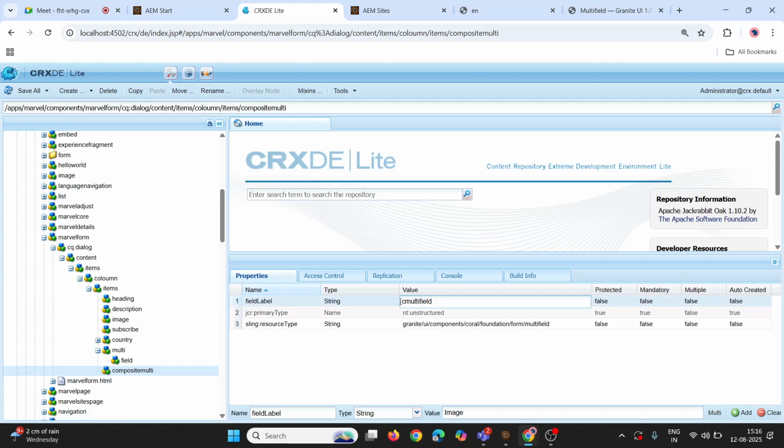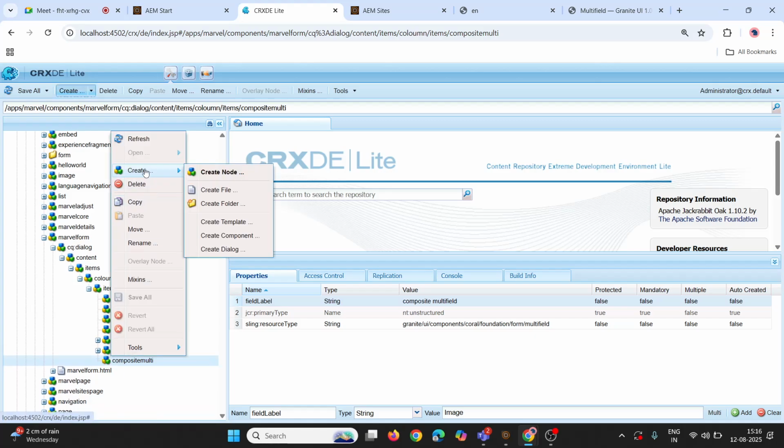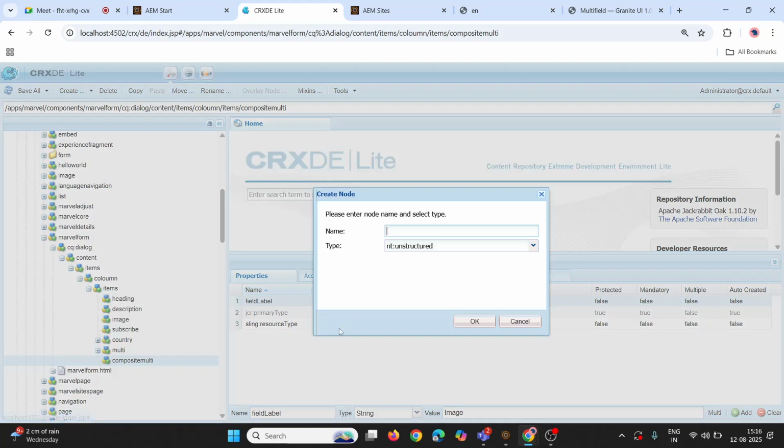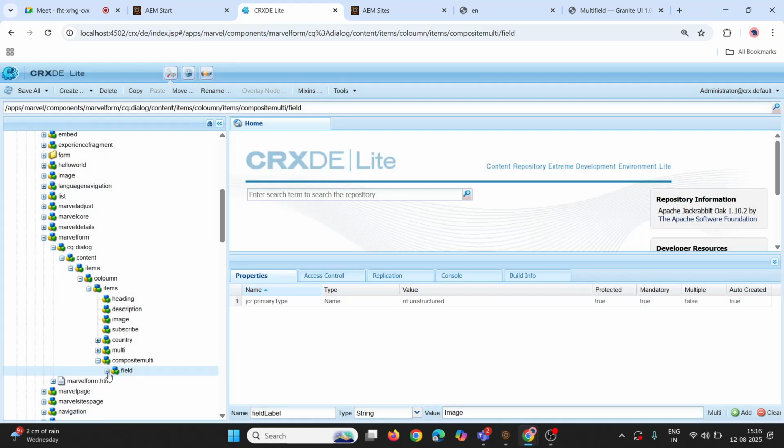So here you can mention composite multi-field. Now, whenever I create a multi-field, I need to create a child node, and field is the child node. So create a node and name it as field. Right now field is one child node we are having. Inside this field, if I want to have only one option, like a path field or only a text field or only a text description, those fields I can directly add inside this field.